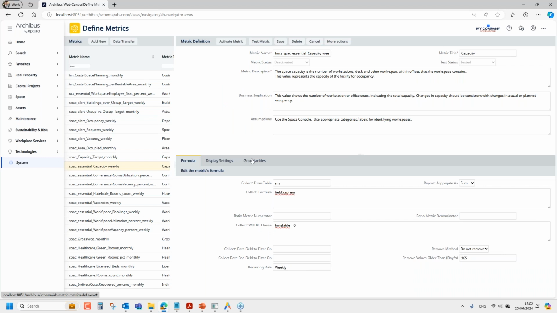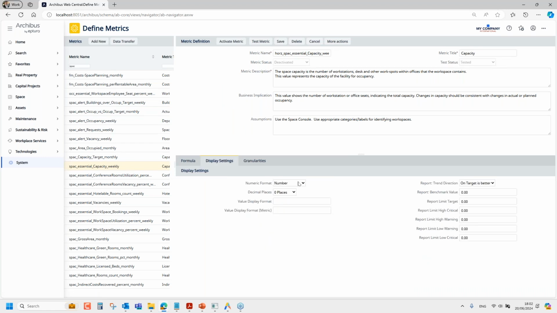And then on the other two tabs, you have display settings and granularities. Display settings allow you to describe how the metric is going to show up on the home page. Is it going to show up as a number, as a percentage, or as a unit of currency? Are there going to be decimal places, yes or no? And then over here is that trend.